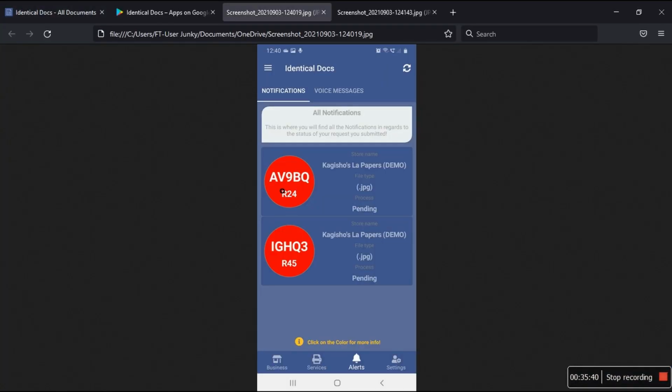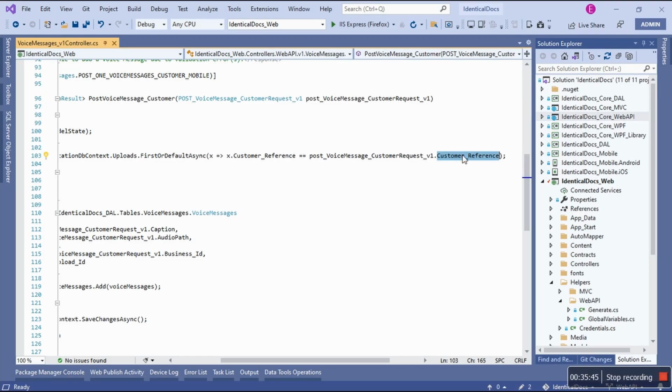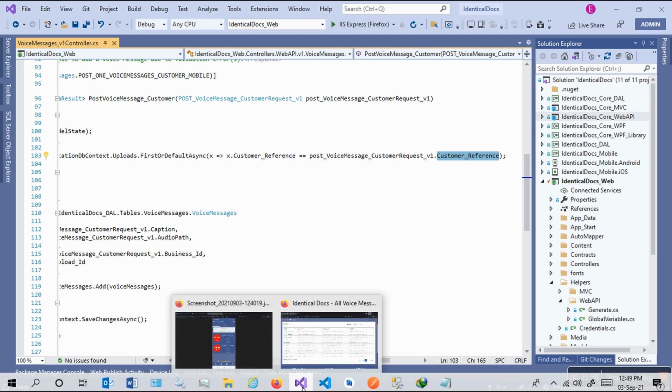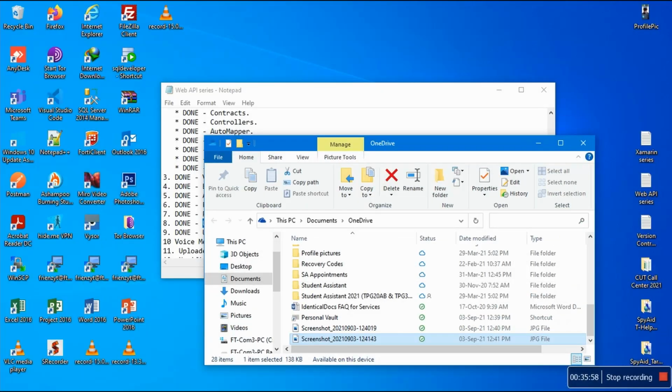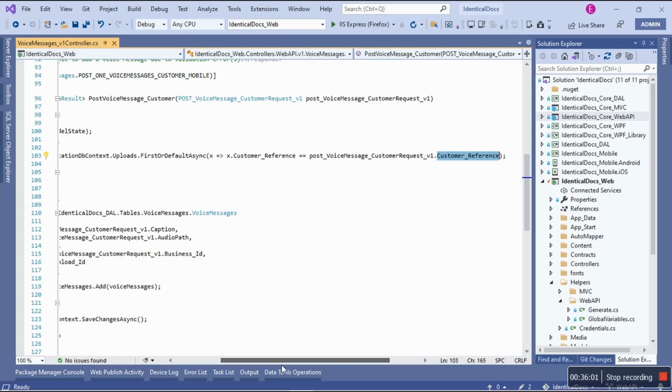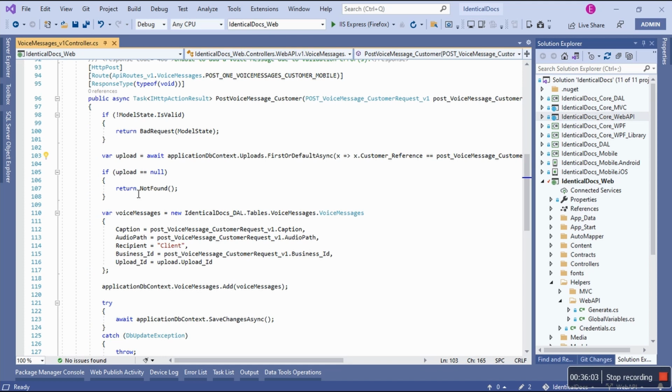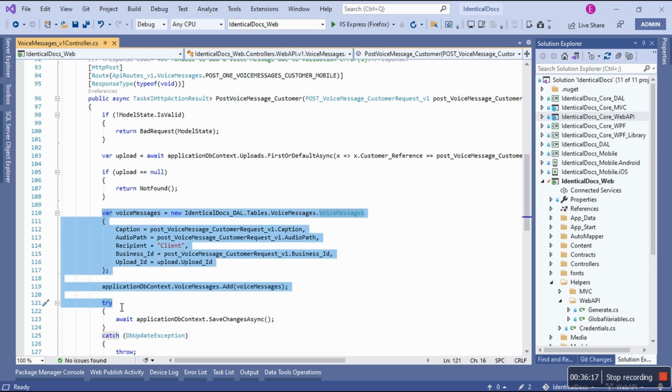I'm going to use a screenshot. It should be AV9BQ, right? So I want you to check if we know that, and it's going to look in this uploads table, and indeed we do have something like that. This data is coming from the uploads table. Cool. And then if you find it, because that's the most important thing, we have to check. If it's not null, skip this part. But if it's null, say not found, and then just block it. Don't go further. I feel like we are saving for performance.